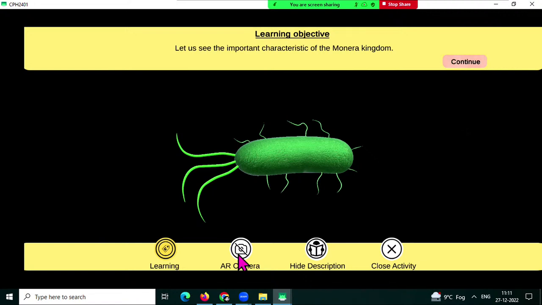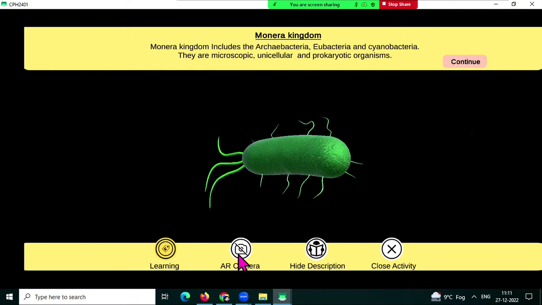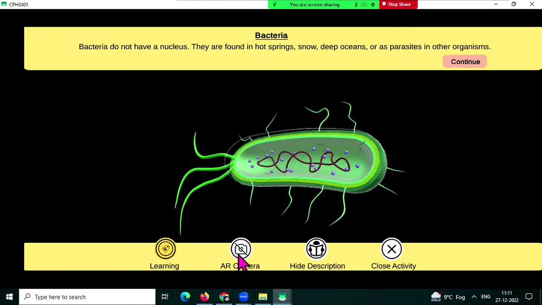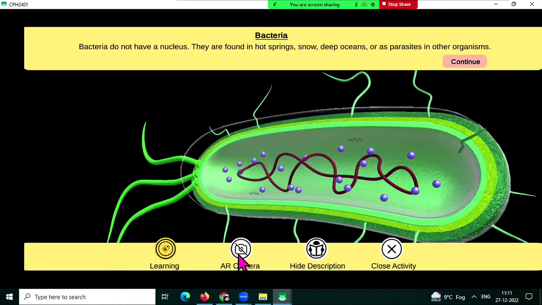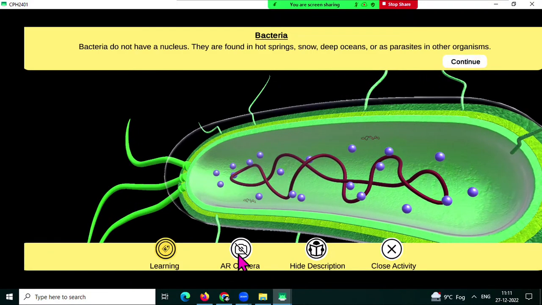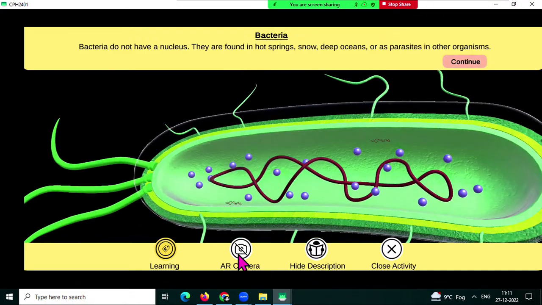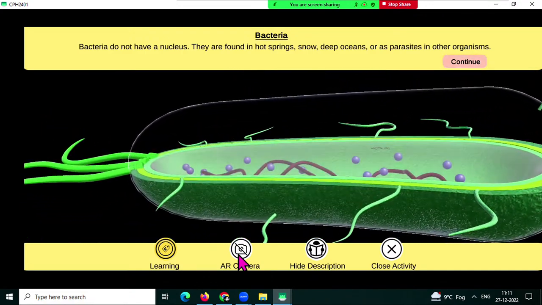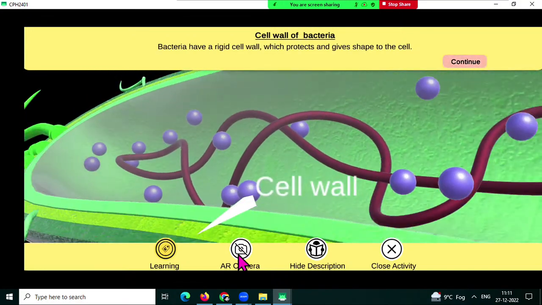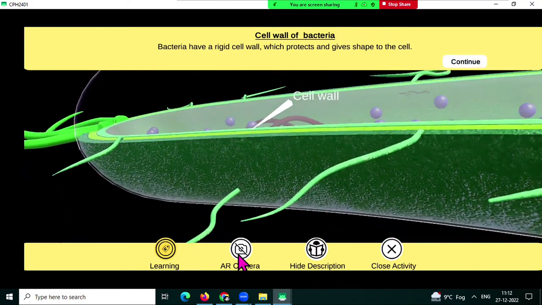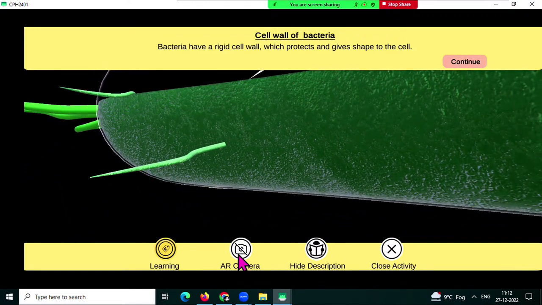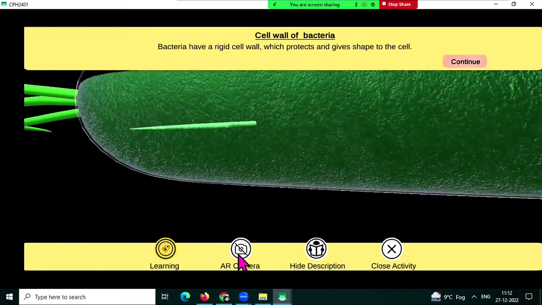Monera kingdom. The Monera kingdom includes Archaebacteria, Eubacteria and Cyanobacteria. They are microscopic, unicellular, and prokaryotic organisms. Click bacteria. Bacteria do not have a nucleus. They are found in hot springs, snow, deep oceans, or as parasites in other organisms. Click on the highlighted cell wall of bacteria. Bacteria have a rigid cell wall, which protects and gives shape to the cell. Click on the highlighted continue button to continue.